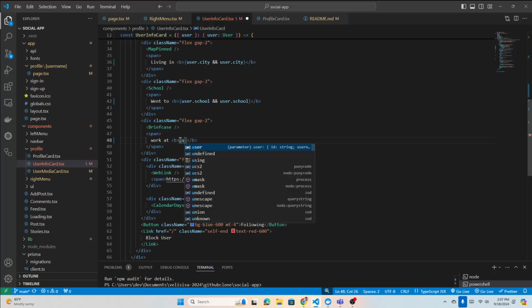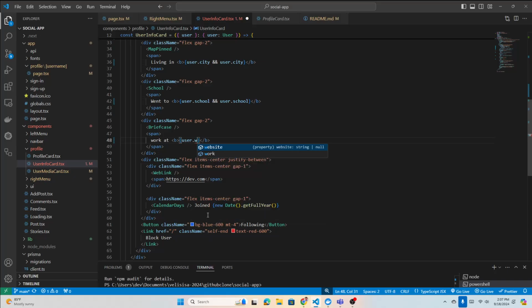If there is user.work, we have the field called work, then only we're going to display user.work. Okay, so that's done.